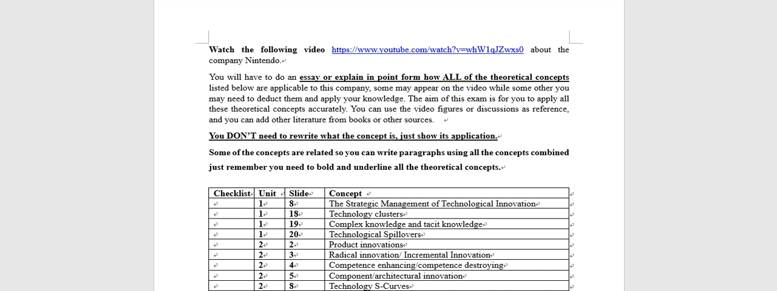So as I said, you will do it in an essay or in point form. That one you choose. I'll give you that freedom, because some of you like to write a lot, some of you are more concise. The aim of the exam is to apply all these theoretical concepts accurately, meaning whether you really understood what a technology cluster is, and then, for example, how it applies to a technology cluster for the case of Nintendo. Okay, where's the technology cluster for them?